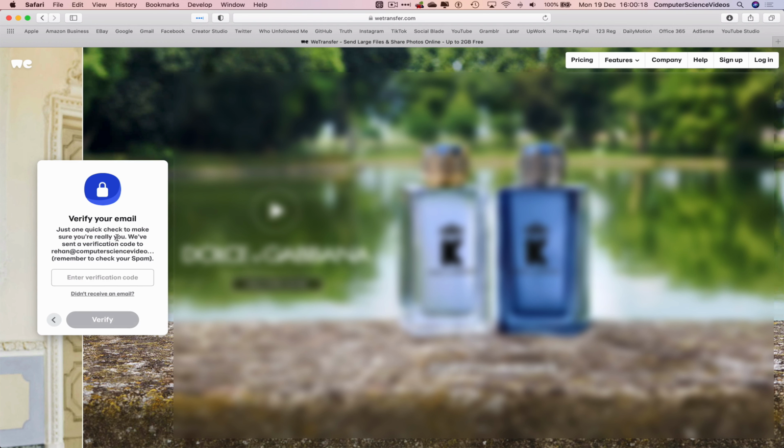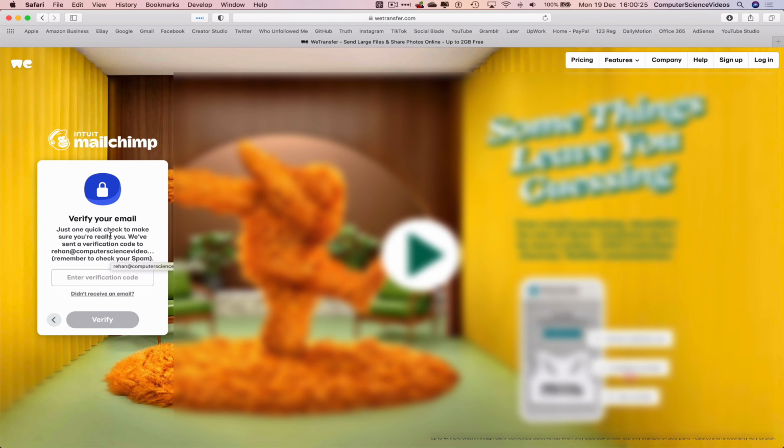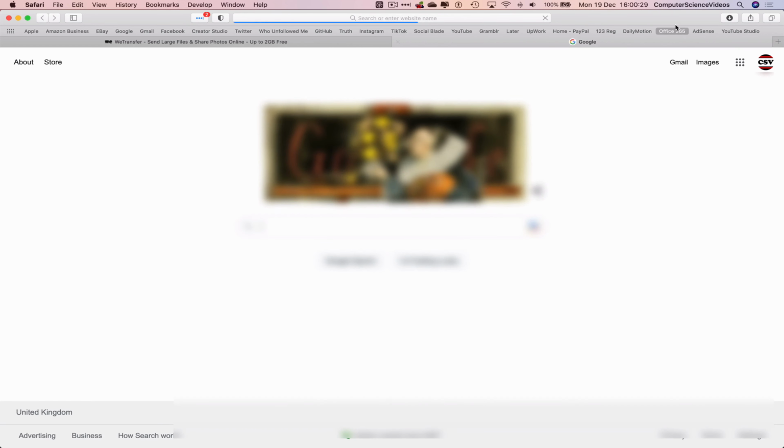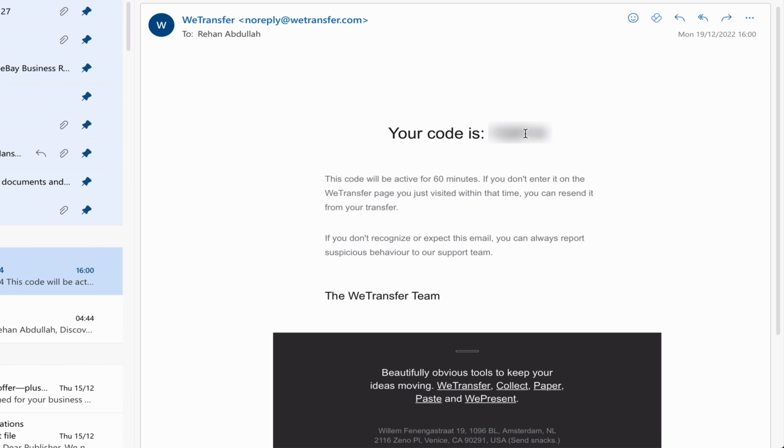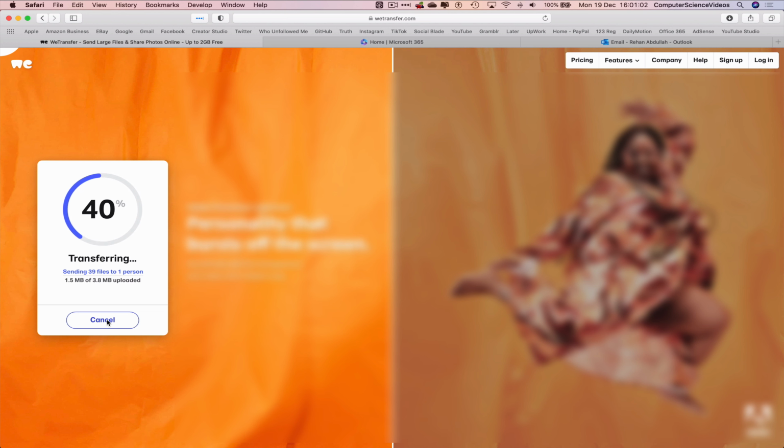Verify your email. So just one quick check to make sure you're really you. We've sent a verification code to the email, which I will now open. I have now received the code, which I'm going to copy. Command C, go back to WeTransfer, add in the code and verify. It may really take some time depending on the size of the file itself. And so that itself looks like it's done.